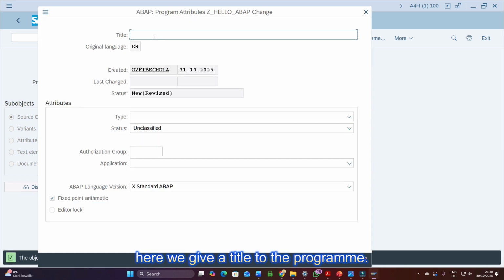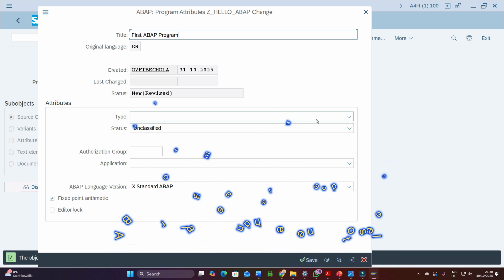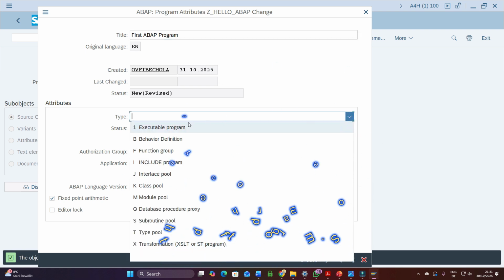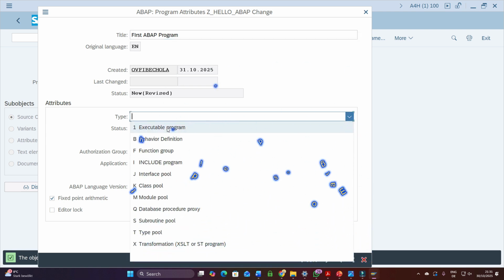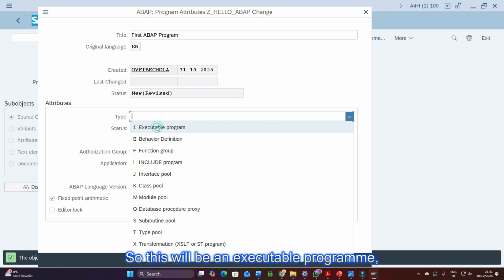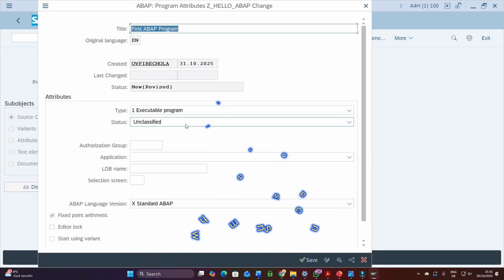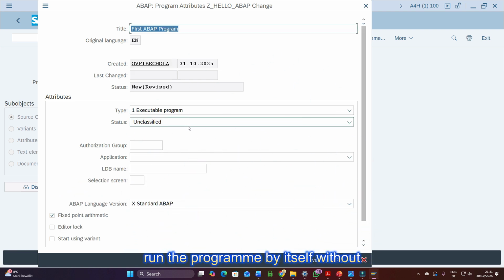Here we give a title to the program. We can say first ABAP program, and here we need to select the type of the program. There are different types of programs which you will know as time goes on. This will be an executable program, which means we can run the program by itself without necessarily putting it inside another program to run.